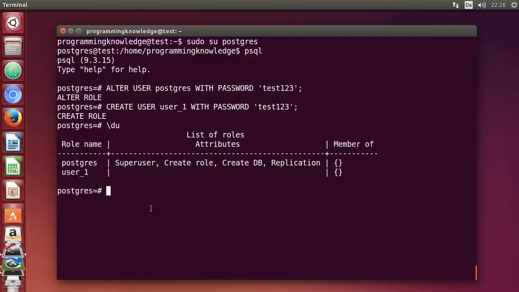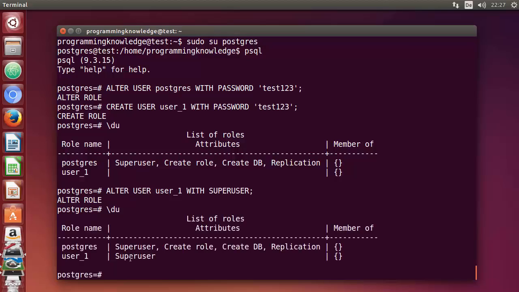So let's make this user a superuser. Just write alter user, then the username, which is user1 in our case, with superuser. Okay, so just write superuser here and then the semicolon, and then press enter, and now it says ALTER ROLE. Now once again, when we give the \du command, you can see the attribute for this user is added, which is superuser.